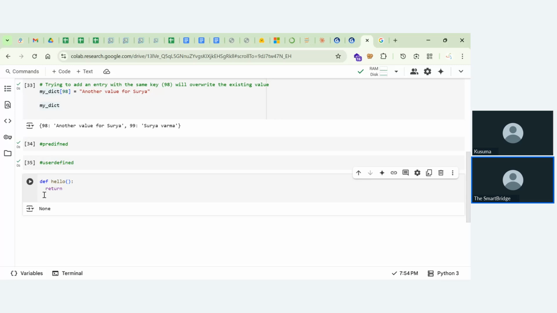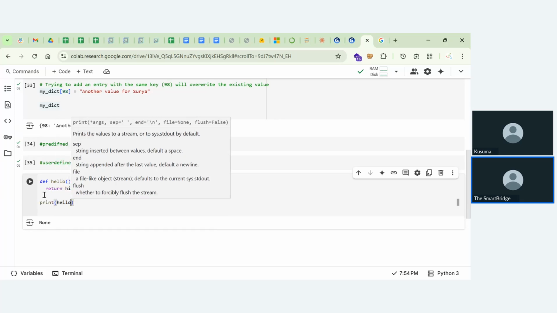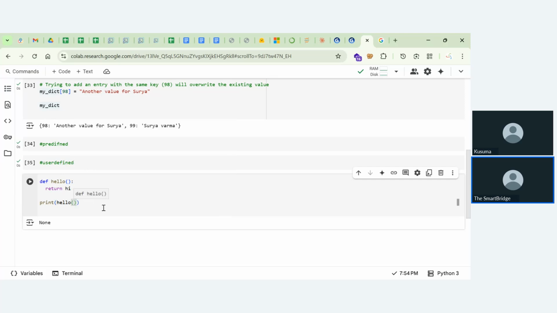Return hi. Now we'll print the function as print hello. I'll print this outside, print it here as hello. Now remember this: whenever you're defining a function, you need to end it with return, not with print. That is the issue we have been getting from the previous two to three commands.